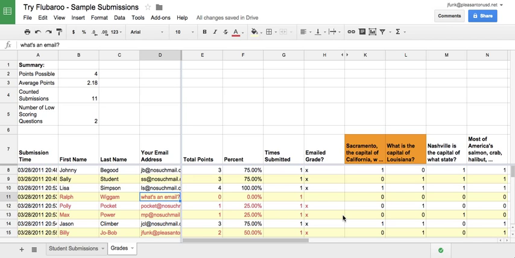If you do not want to email a particular student their score, you can go and manually put in the X before you email it. Or if you want to email it again, you can just delete the X and go through the process again, and it will just email those students.